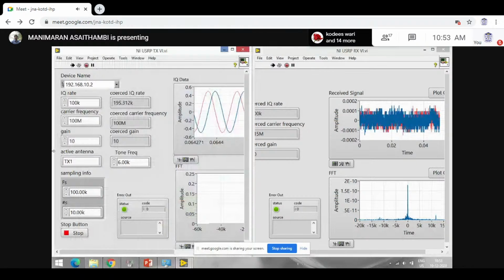The problem here, why I'm not getting the same sine wave here, is the carrier frequency. I am receiving at 915 megahertz. I'm transmitting at 100 megahertz, which means I'm working somewhere on 10. I'm trying to expect a result somewhere on 900. It is not possible. So what I should do is stop my transmission.